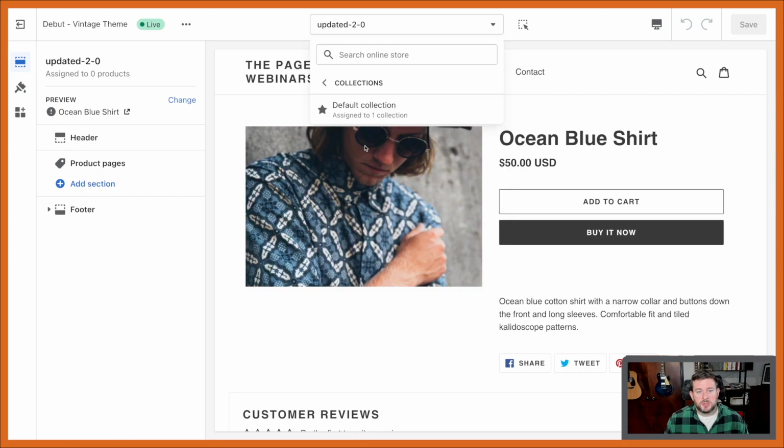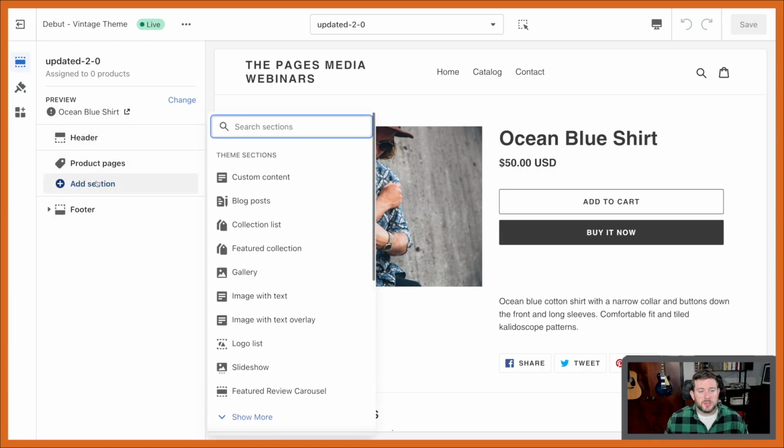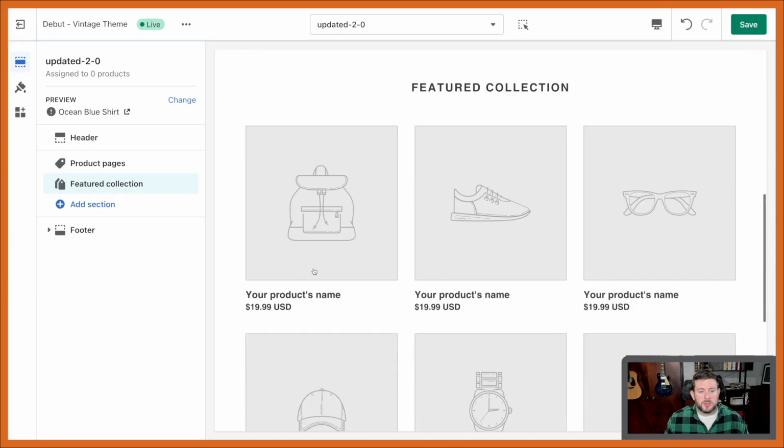Kind of the same thing here, just to showcase the difference. We haven't done anything with collections. We would follow the exact same format here where we'd come in and update this. But to show you what this looks like too, you'll see how this changes if we add a section. Let's go ahead and just drop a featured collection in here and we'll save.